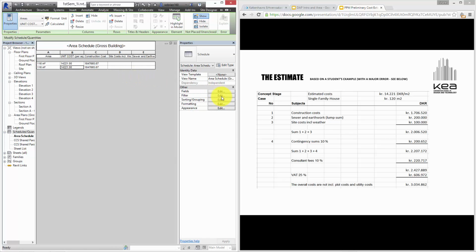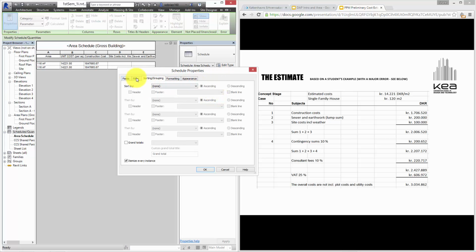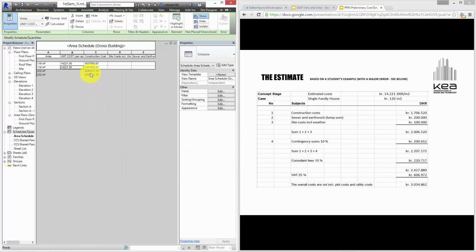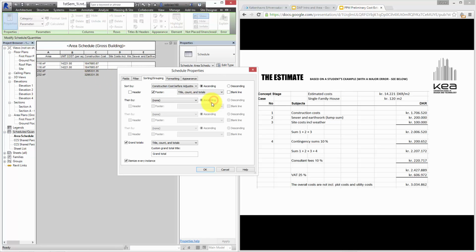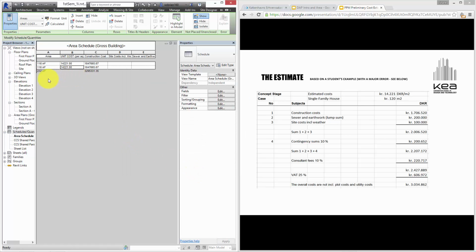And now we need to go into sorting and grouping, sorry, not filtering. We can tell it to organize according to construction cost, give it a footer, give it a grand total, press OK. You can see that it's calculated the total here, but it's done it twice, so let's modify that again. Maybe you don't need a grand total in there. Yeah, that'll do it fine. So it's calculated the total of the area, and the total of the construction cost.